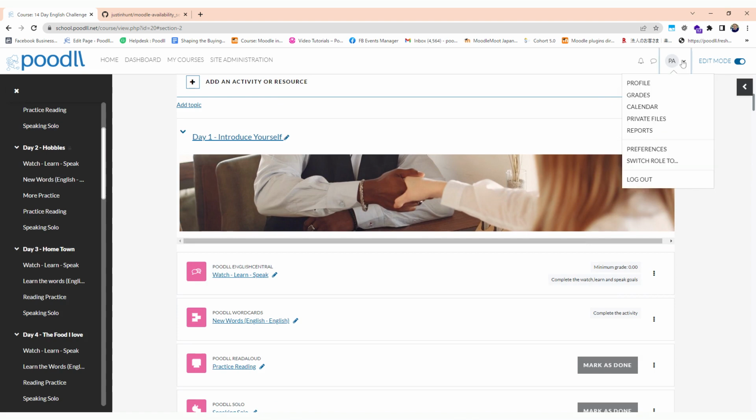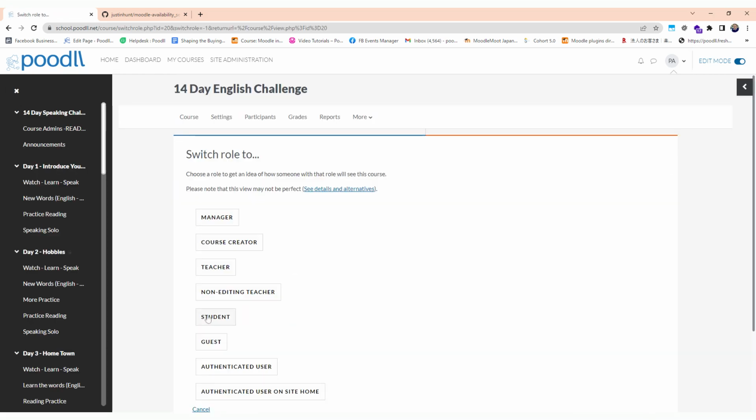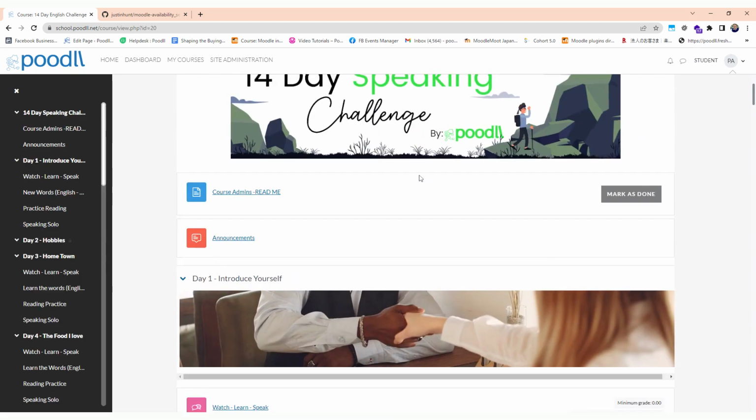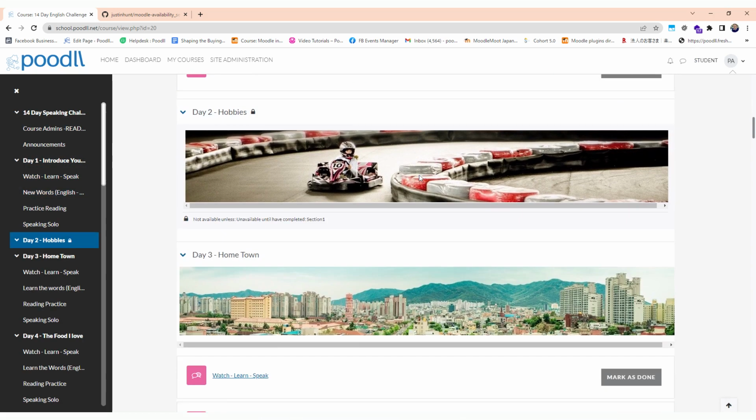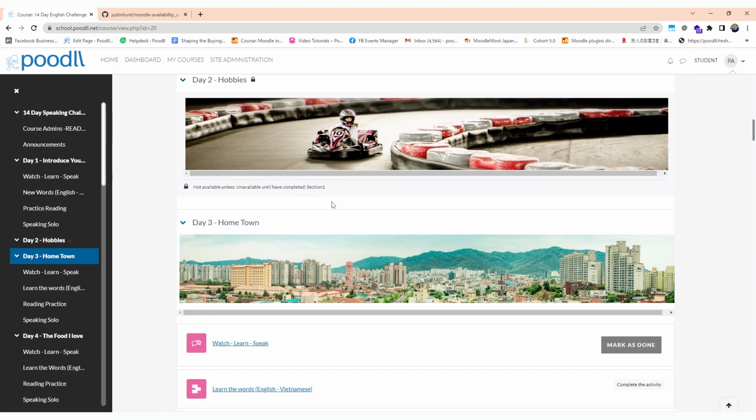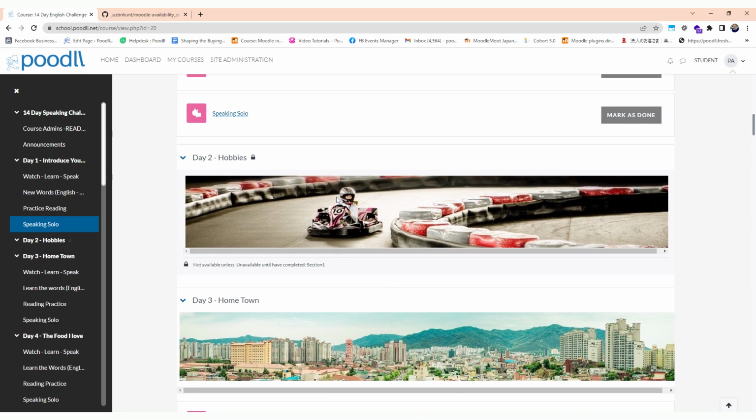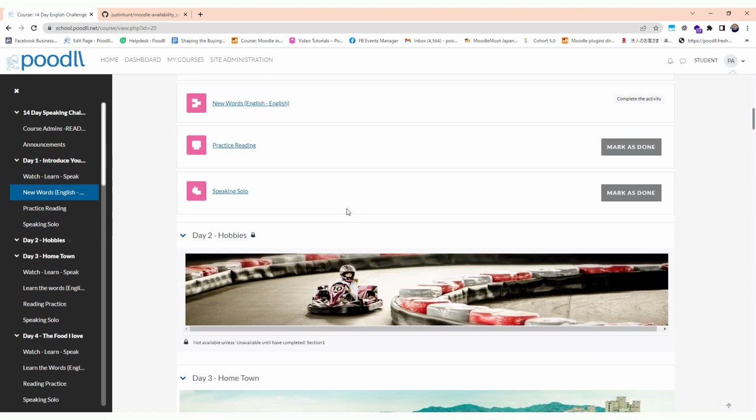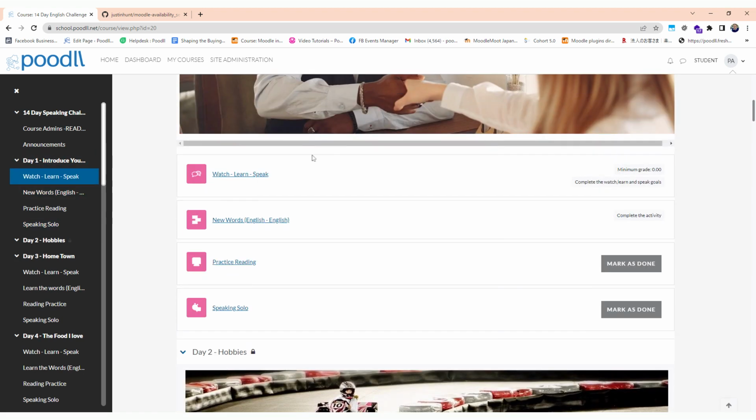If I put that into student mode, as in if I change my role to student, what does that look like? Okay, we simply can't see any of the activities within the section itself. I think there are some formats that will actually gray out the tile or the topic area for us. I think Tiles does that. Okay, but that's all, and that's how it works.